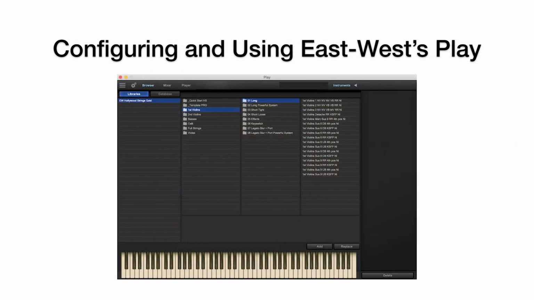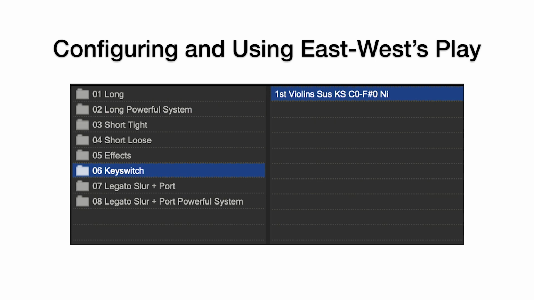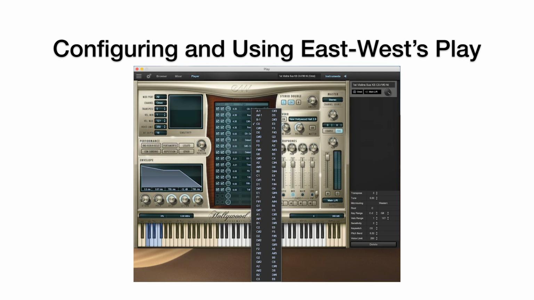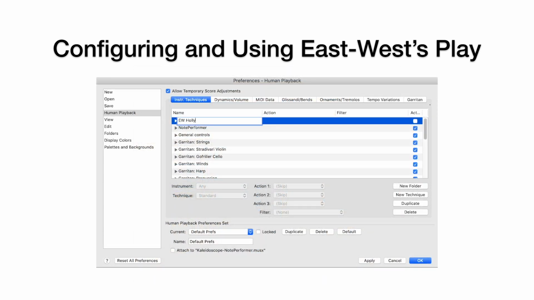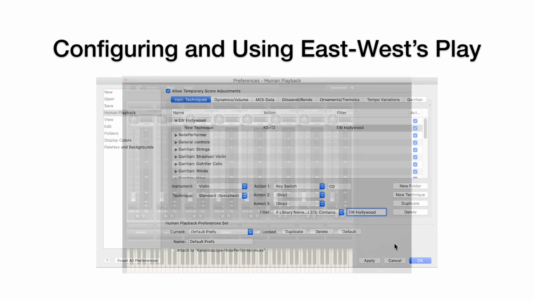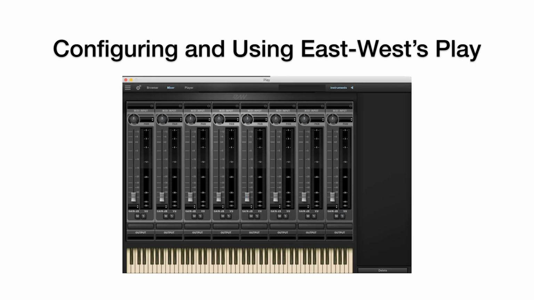East-West's libraries are similar to the Garritan Premium libraries in that there are multiple technique variants for all of the instruments. And also, like Garritan, Keyswitch instruments with a wide variety of technique options. Although you can edit the Keyswitch numbers in Play, they don't get down into the default human playback technique range. You'll have to create new human playback techniques targeting their default key switches and filter them by library name so they don't conflict with the default Finale set. You can also create a multi-technique device for each instrument along with the channel change text expressions to trigger them.